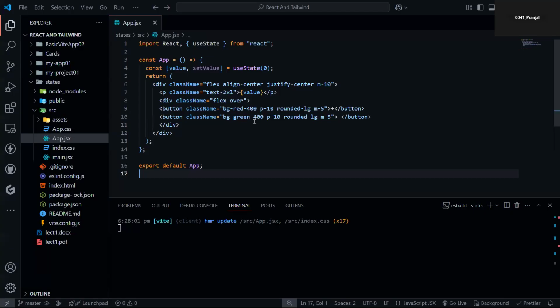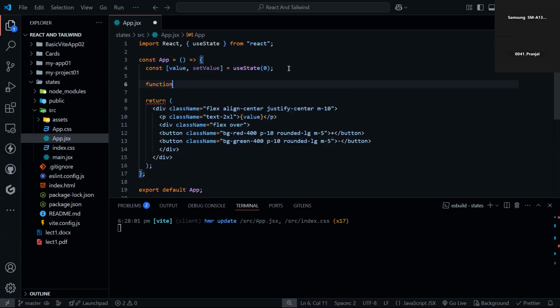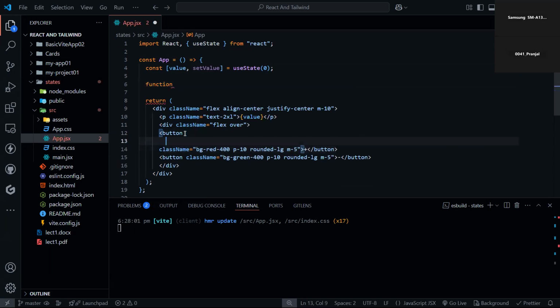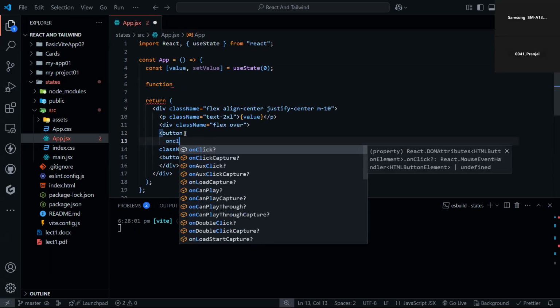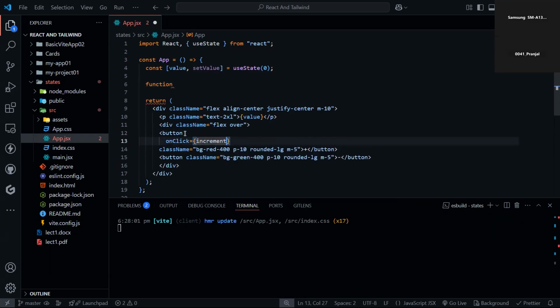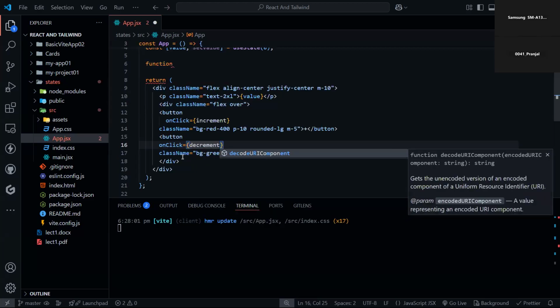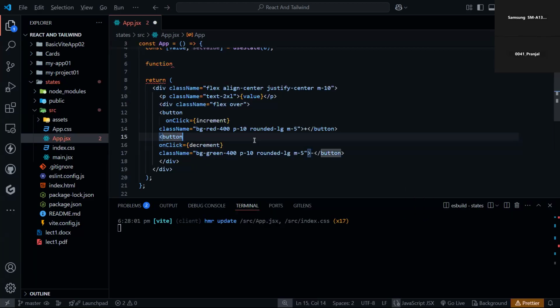So let's try to write the core functionality here. We will be making two functions. On click of this particular button, I want to make a function of increment. And after that, on click of this particular button, decrement. Yeah, decrement, making two functions. It will be incrementing the value, it will be decrementing the value.